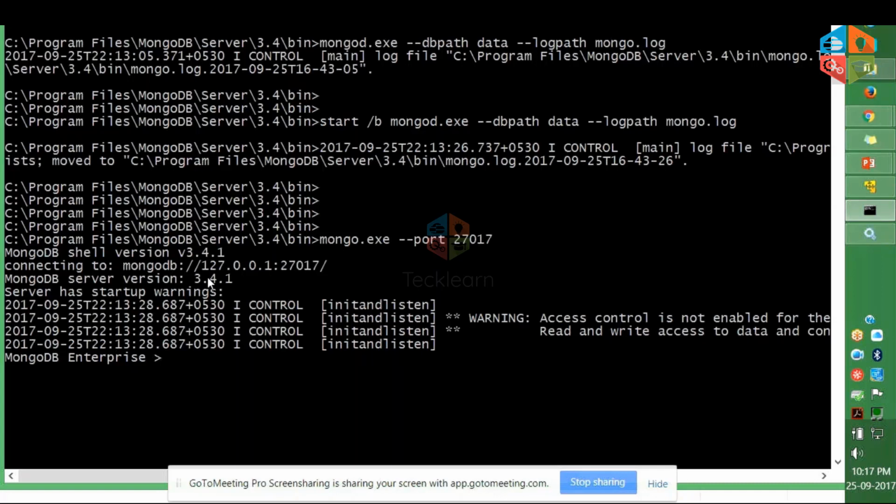Once you are done connecting to MongoDB, I request that you take a look at your log files. If you go inside C program files, MongoDB, server, 3.4, here you have the data directory. As I've mentioned, WiredTiger is the default database engine, so these are all the files that end with the .wt extension.